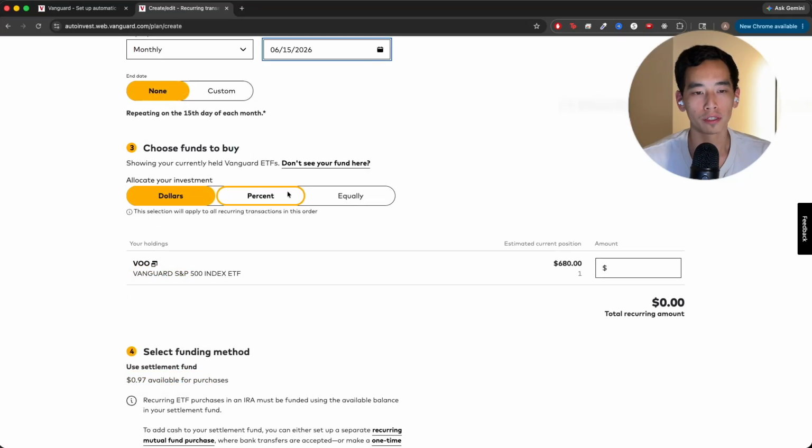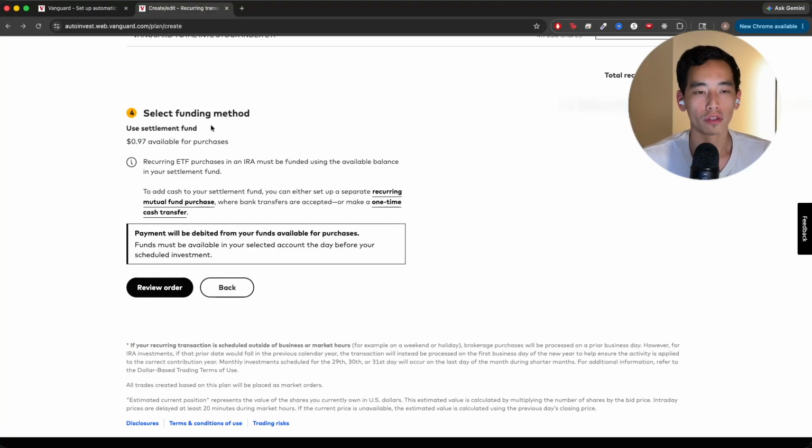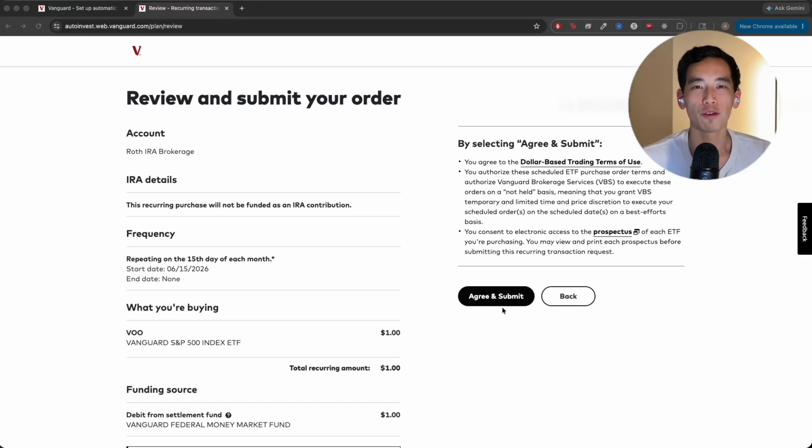Choose how you want to buy your funds. I'll just do dollars in this example, and I'll just do $1. For the funding method, we have to use the settlement fund since we're setting up an automatic investment for a Vanguard ETF. Click review order, click agree and submit, and now you successfully set up an automatic investment to purchase a Vanguard ETF.